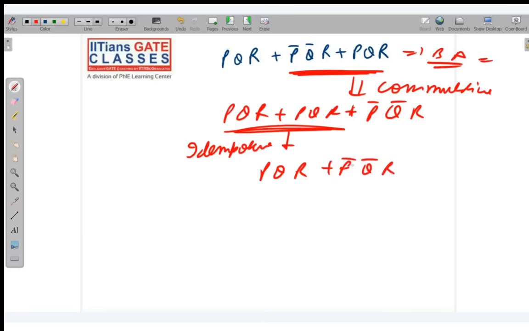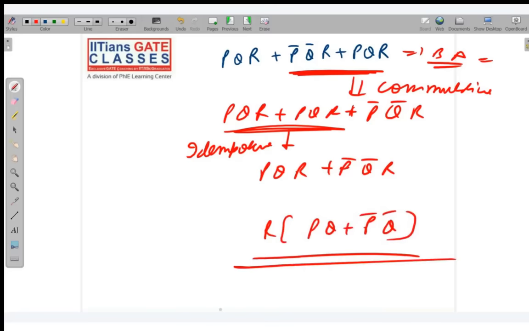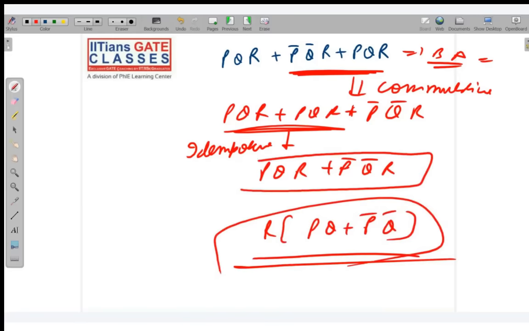Okay. So now I think we cannot do anything extra. If you want to take R as common, you will get PQ plus P bar Q bar. Nothing can be done now. No problem. This is my answer. You can keep this as your answer also. No problem. Okay.